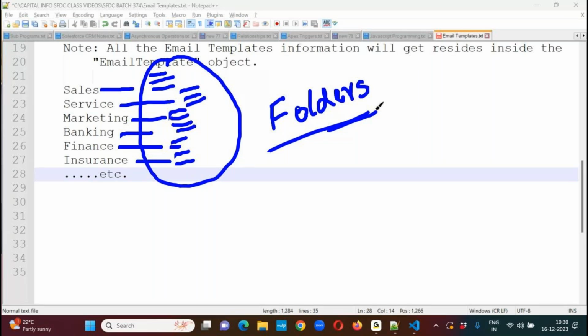First one, unfiled public classic email template folder. Second one, my personal email templates folder. These are the two ready-made folders given by Salesforce. Then, what is the use of these two folders? The first one, unfiled public classic email template folder.